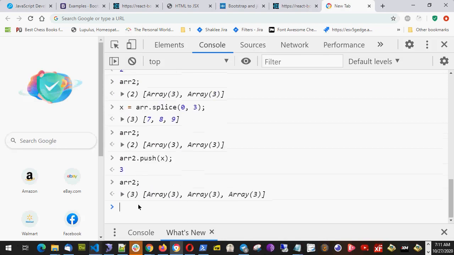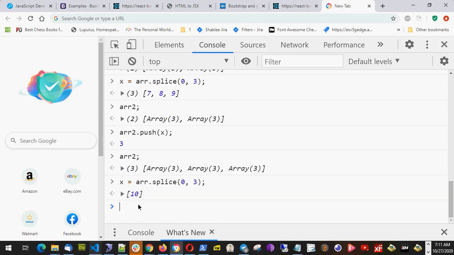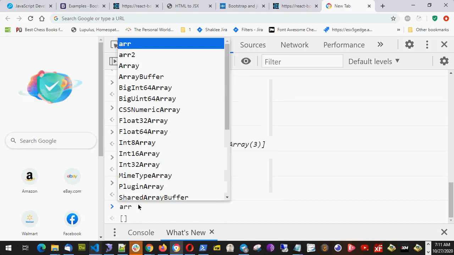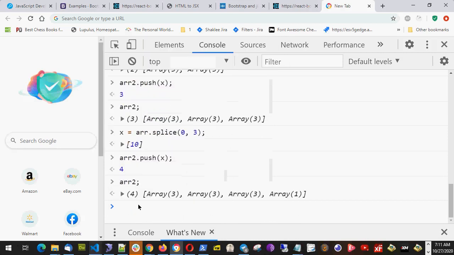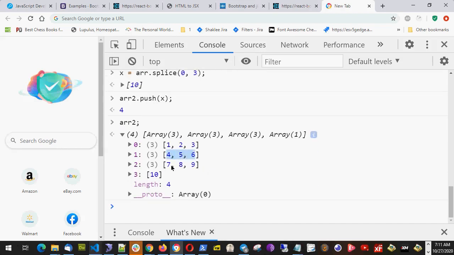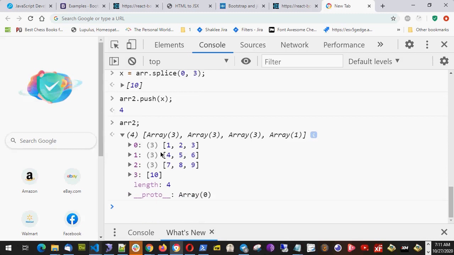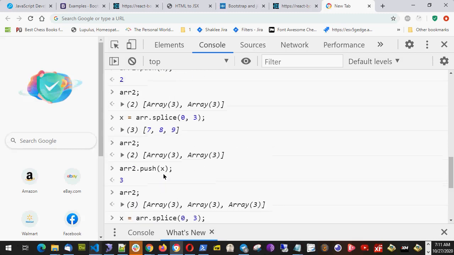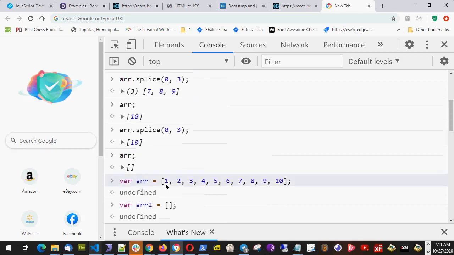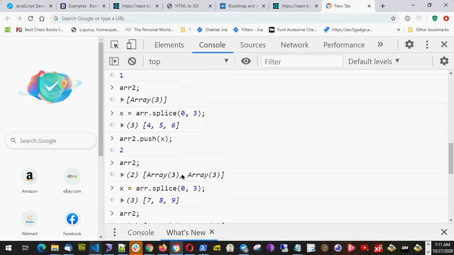Let's do one more time. And then I'll push it again. Then I'll check array 2. Now it has 4 elements: 1, 2, 3, 4, 5, 6, 7, 8, 9, 10. Okay, so we got array 2, but now it has the chunk of data from array 1. This is array 1.